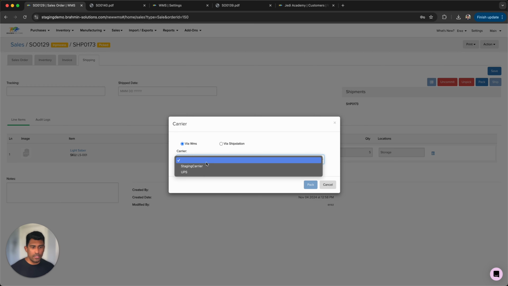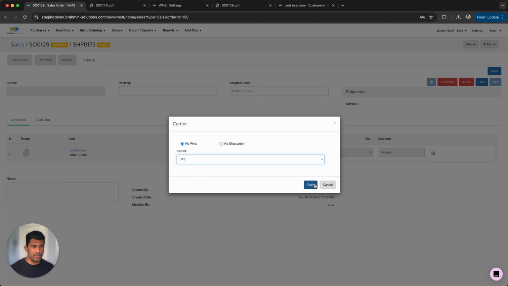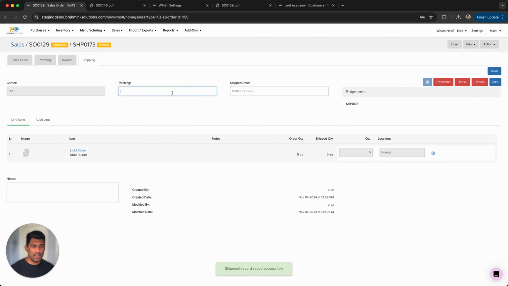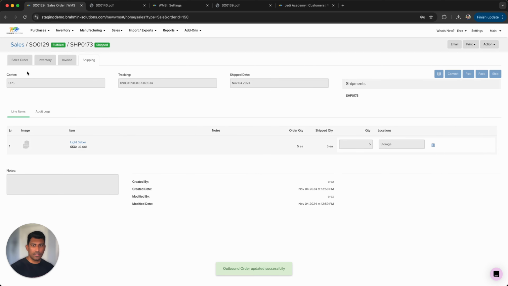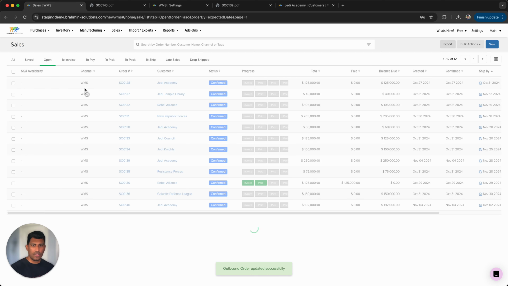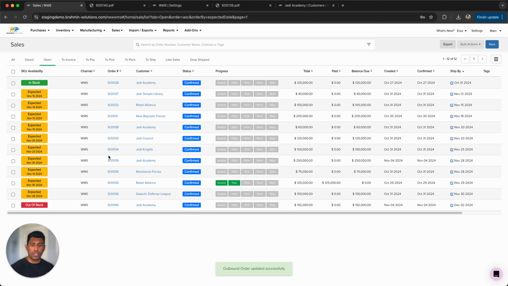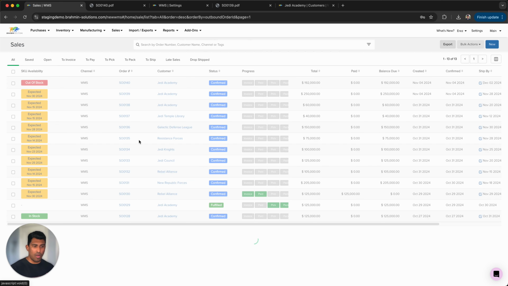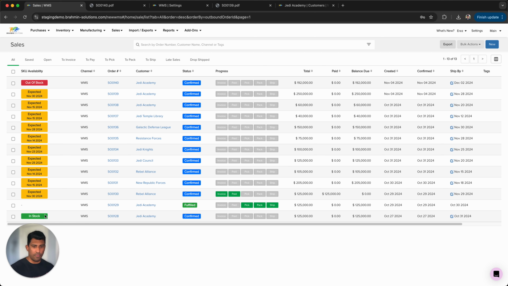Or you can just do it manually in the system, saying, okay, this is going to be sent out by UPS, and here is the tracking information, and I'm going to click ship, okay? Once I've marked the order as shipped, the order is fulfilled. You'll see that it's not part of the queue anymore, all right? It's now going to be in All, where it shows as fulfilled, okay?